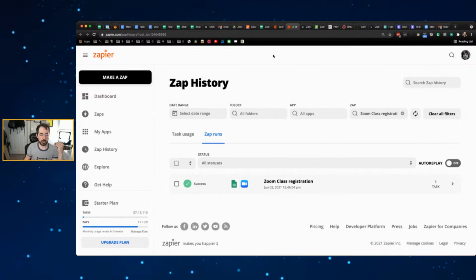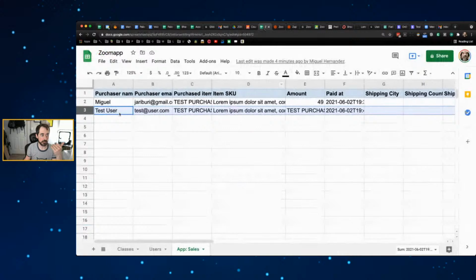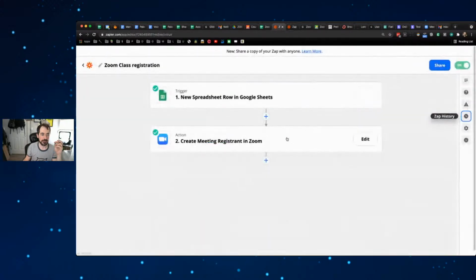So again, there was a purchase made, a fake purchase within our app. We created a Zapier Zap to detect the sale inside our Google Sheet. The Zap is looking for new rows created in this specific sheet called App Sales. When that happened, the automation was triggered, and we automatically created a new registrant to our Zoom class, and the registrant should have gotten their registration details by email.